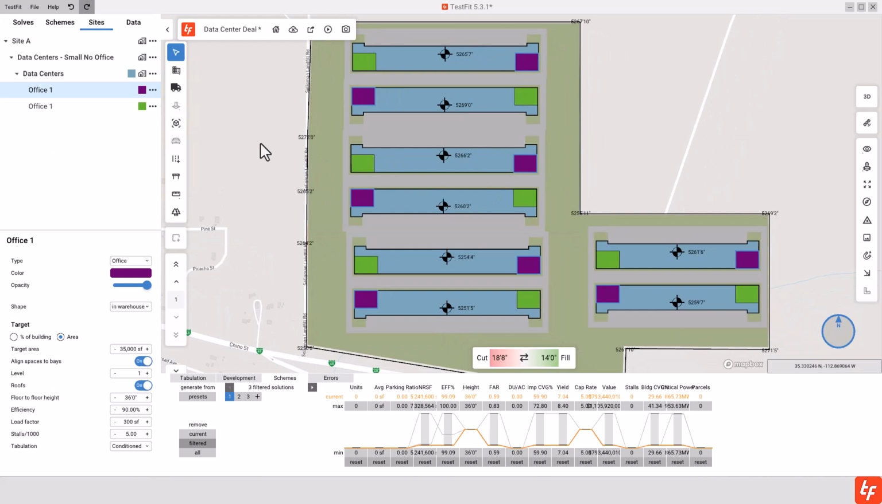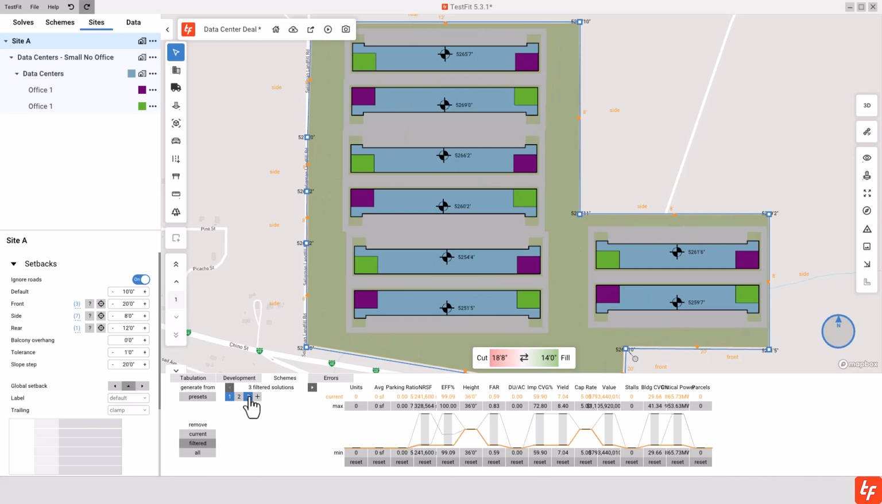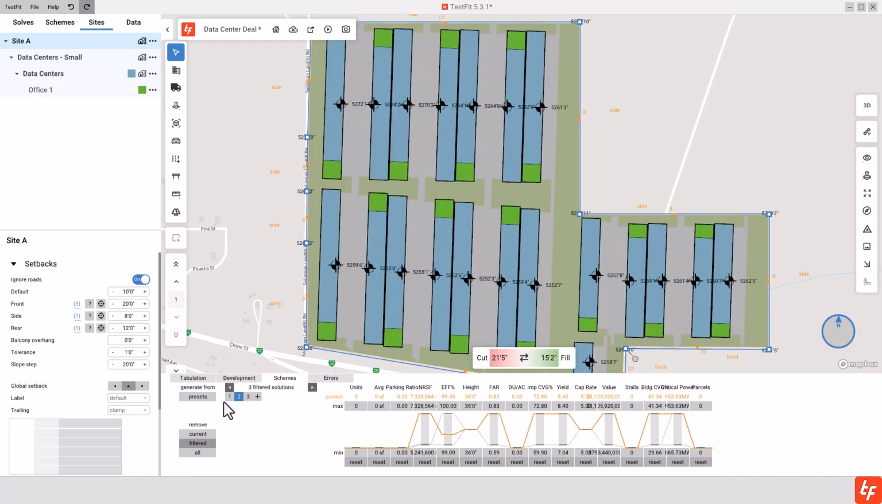So the reason we were using schemes here is because I wanted to compare our current site with the site on Scheme 2. You'll notice as I select those two different schemes, this bar chart here adjusts. So we may have a different value, we may have a different parking ratio or efficiency factor, or even height. So you can test multiple iterations of the same site in your project utilizing schemes.